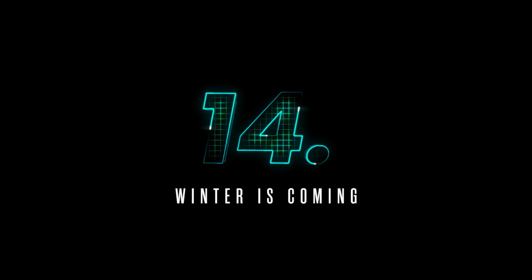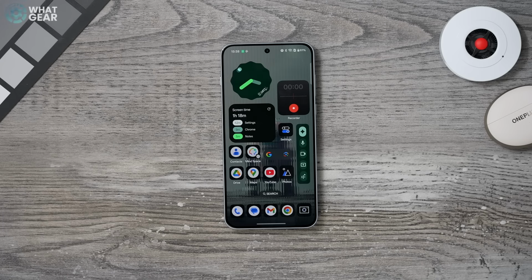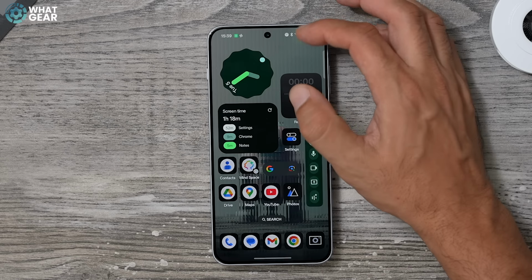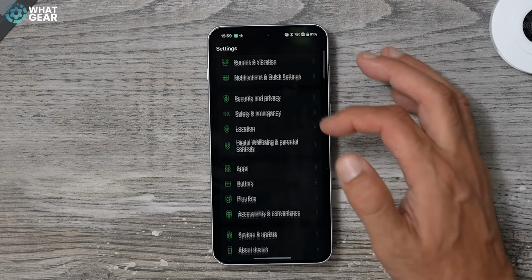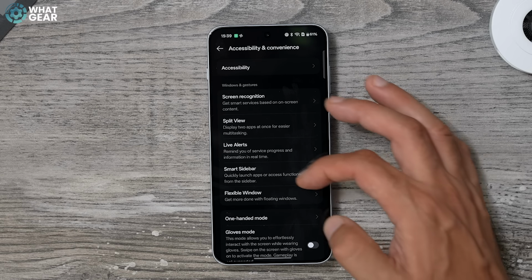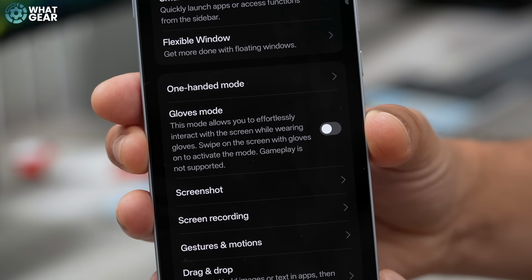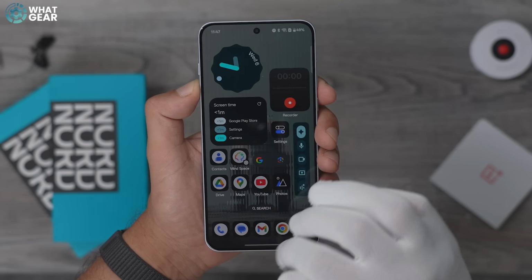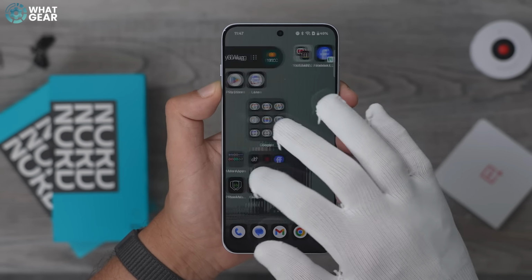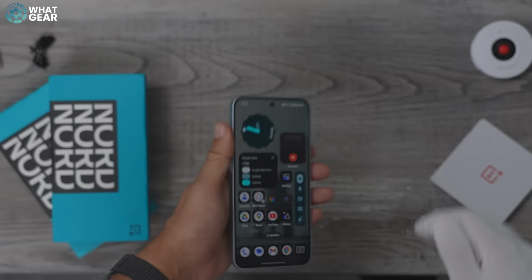You ever heard the saying, winter is coming? Well, it is. And sooner or later, if you live in a cold country like England, you're going to need to wear gloves. And when you're wearing gloves, your phone is basically impossible to use unless you have some kind of special gloves or something. But there is a special feature here on the OnePlus Nord 5 that can make life easier in these cold weather conditions. If you swipe down from the top, go to accessibility and convenience, and then here you will find the gloves mode. This won't work with very thick gloves, but it will work with regular ones. So if you do live in a cold weather country, then you probably want to switch this on. And if you live in a country where it's hot all the time, well then, lucky you.